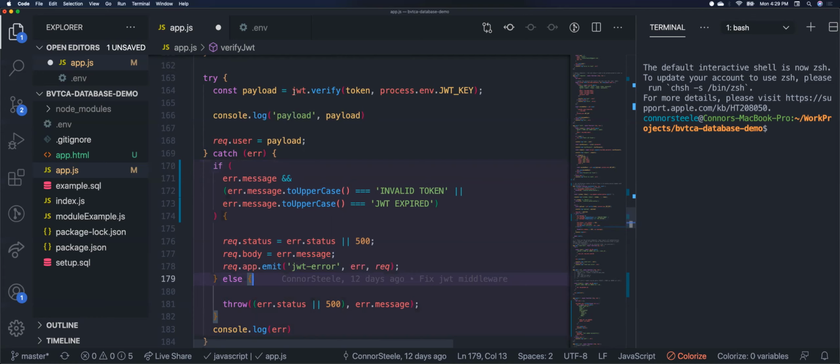Oh yeah, so when you do jot.verify, if it's expired, then the error message that it will throw is jot expired. And if it's not made using this jot key, then the message will say invalid token. So it's just checking for those two things and then throwing the error message based off of those, I guess.